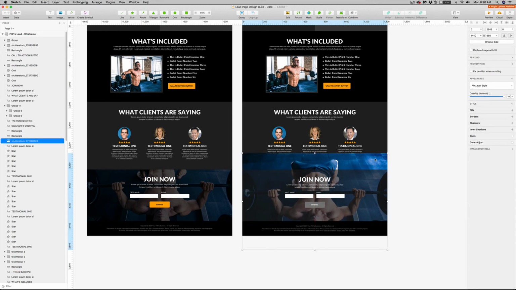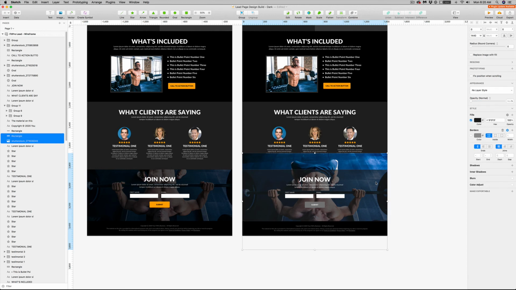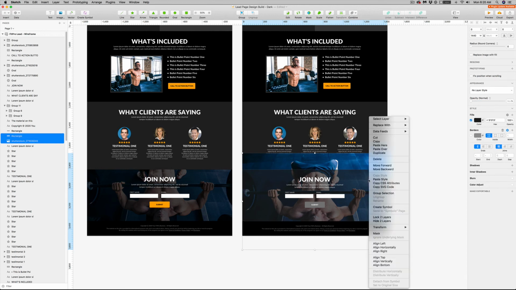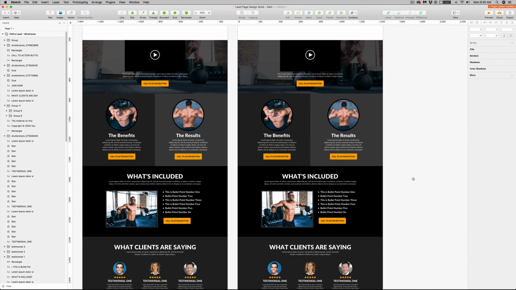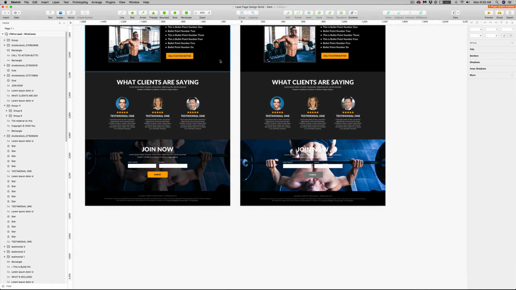And then we're going to make sure we're selecting the image and then holding down the shift key, selecting also that color block over the top of that, right clicking, and then going ahead and clicking on mask. And now once again, just like the hero up here in the top section, you'll see that there is an overlay over the top of that. So I'm going to use that rectangle tool. I'm going to draw a rectangle over the top of this.